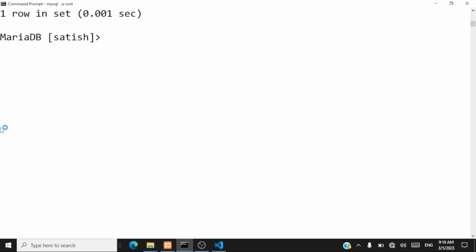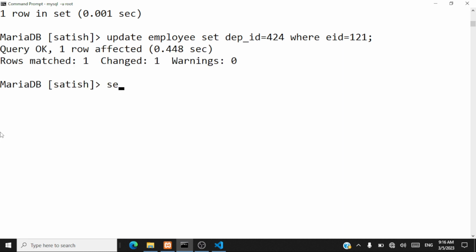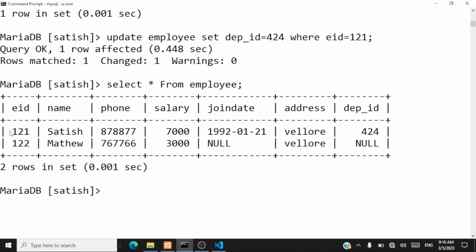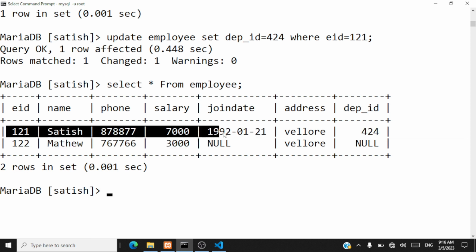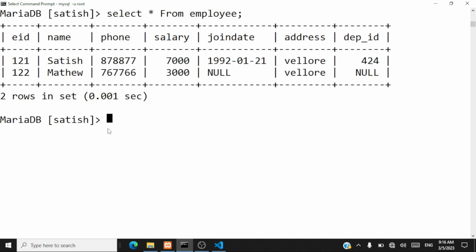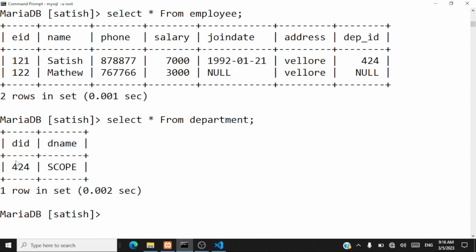For this, we'll use an update command. It's update, table name is employee, set department ID to be 424, where employee ID is 121. Now let's do select star from employee. You'll be able to see the department ID for Professor Satish is 424. What is the department name for Professor Satish? It is select star from department. So you're going to have 424 here.